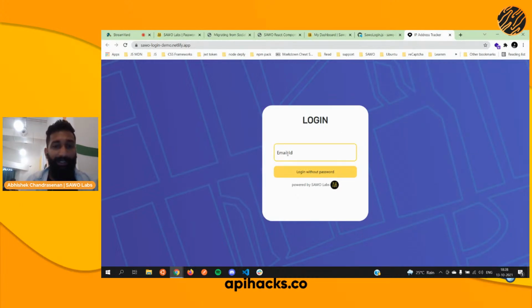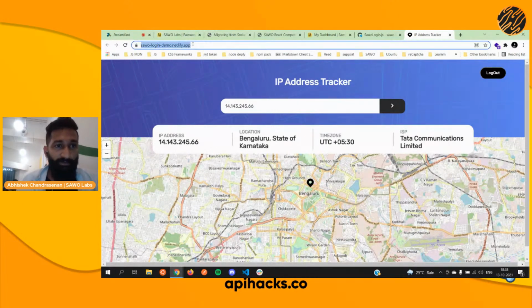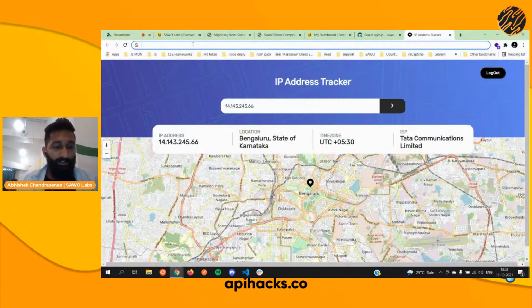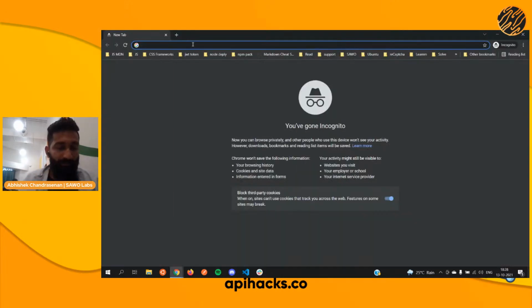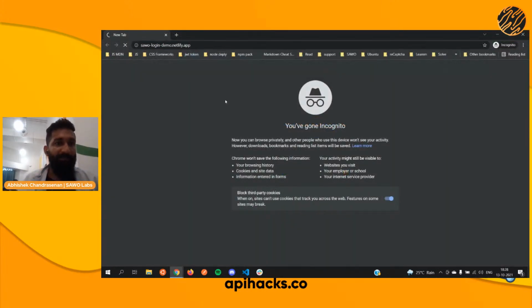As I mentioned, this is a very plain project where I've just added the very default one. As I've already added SAWO, it just takes me through it. That is essentially the power of SAWO. Once you log in, okay, I'll show you one more thing, just to give you a feel of the basic process.